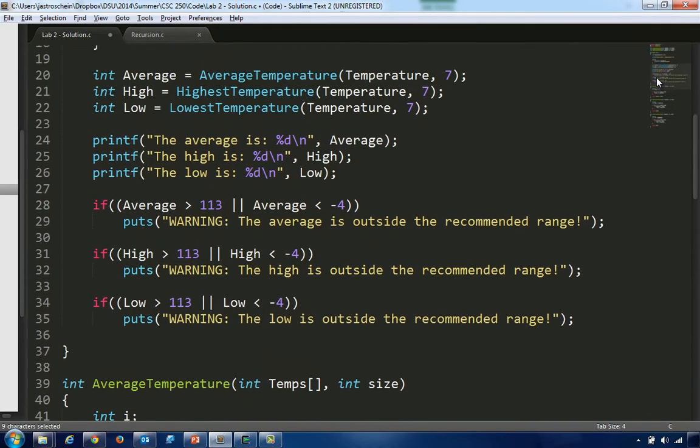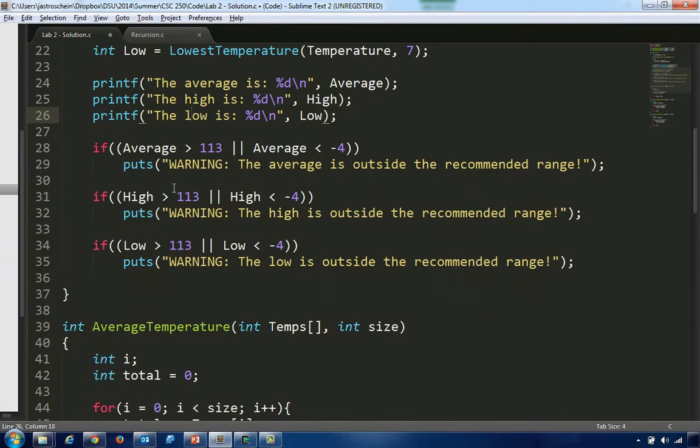All right, finally, I have those values. They're stored in these variables, average, high, and low. I print the average, the high, and the low, and then I print off my warnings. Okay, in the lab I said print off warnings for all 3 computed values, the average, the high, and the low. And you really should probably check both bounds for every single value.